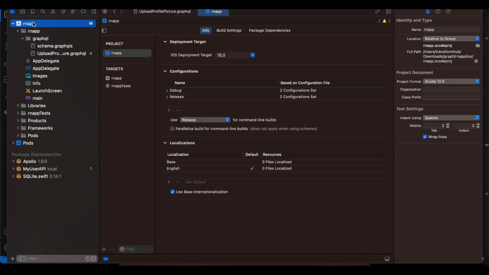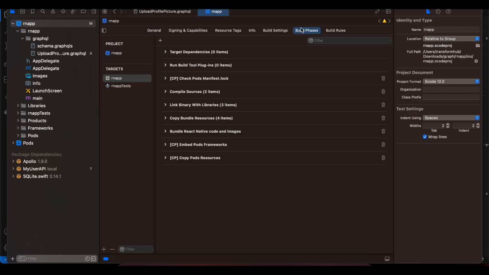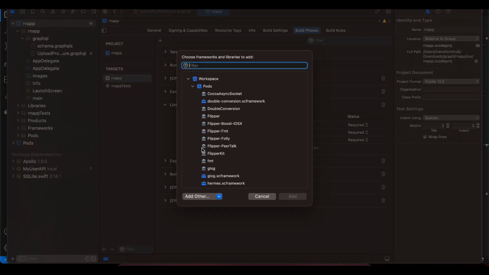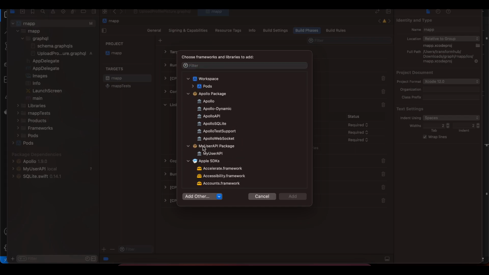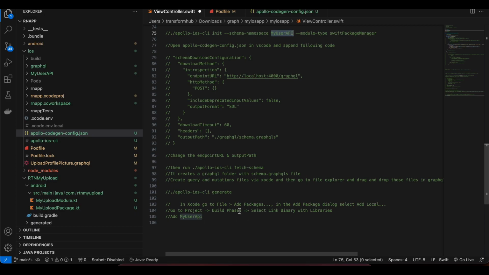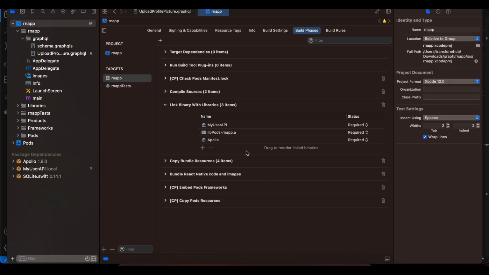Then you will have to select your main project, go to targets, go to build phases, then link binary with libraries, and I already see my users API. If you don't see it, just click over here, and here you can select the my users API package. Okay, this one, sorry. Then I'll click on add. It was already added, so it didn't do anything, but make sure you have this. Yeah, go to build phases, select link binary with libraries.